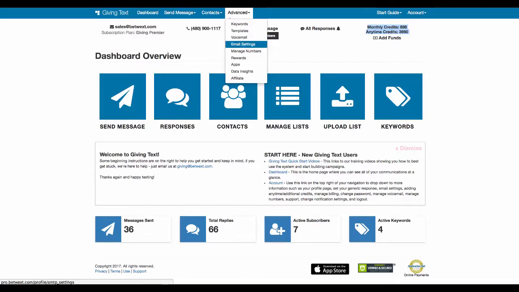We also have an email setting. People don't know this, but we can send out emails to your customers. That's right. It's not meant to be a big bulk blast texting, but once you get somebody in the system, if you want to send them an email follow-up, send them some important information, you can do that. You can manage your numbers, you can set up apps, you can do data insights, you can even become an affiliate and resell this for us. It's all fantastic stuff.